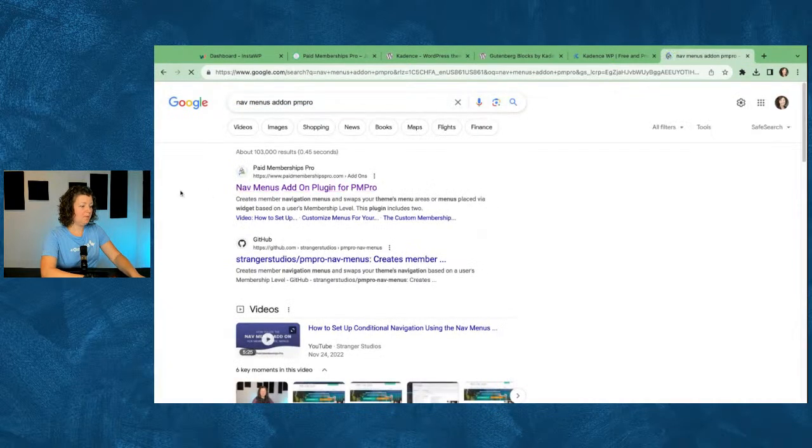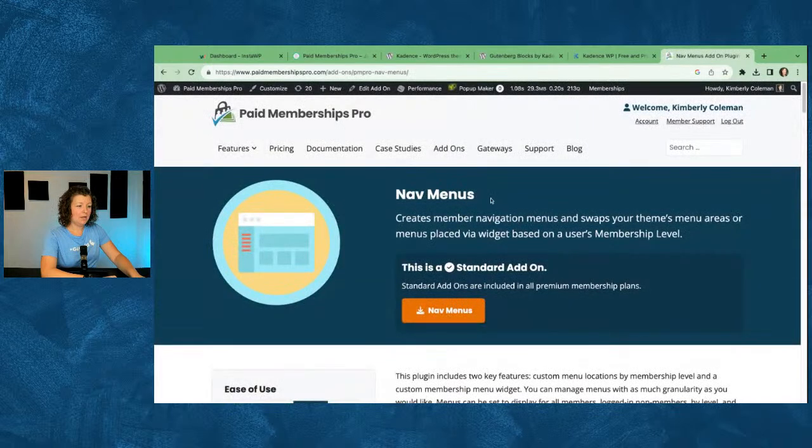Let me pull that up. This plugin here allows you to swap out any menu location for another menu based on what type of user is visiting the site. Do they have a membership level or not? And you can even go down to the specific membership level if you really want to have a specific menu experience for people in level 1 that's different from people in level 2.